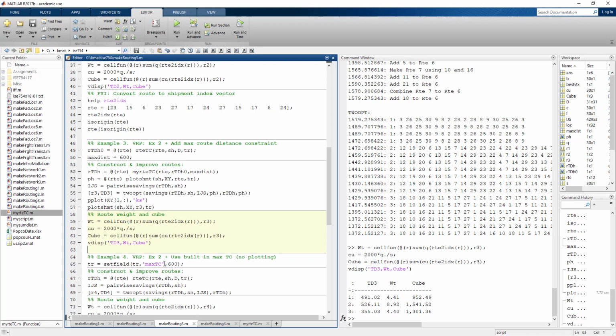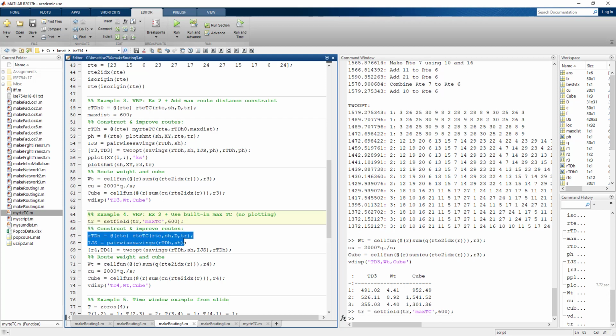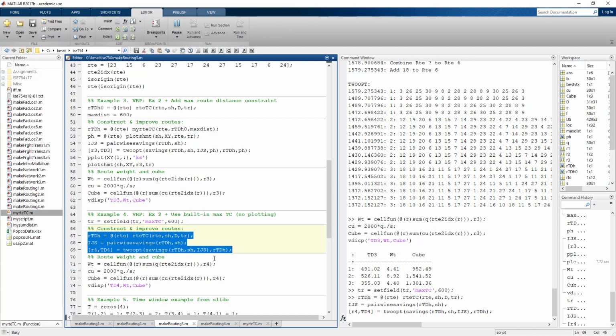So this next example 4 is the same as example number 2, except that it's going to be using a built-in max total cost. This is such a common feature that it is added to the route total cost function. It actually looks for that information, and it looks for it in the trucking structure. So as long as we add the field max TC to a truck structure, then the route total cost function will automatically enforce a maximum total cost constraint. So we can add this to the truck structure, re-execute. I'm not going to do any plotting since it should give us exactly the same result.